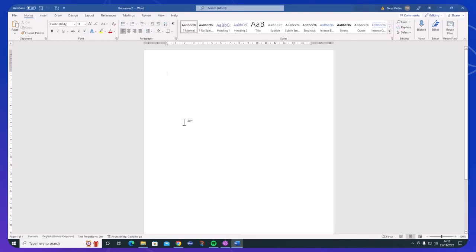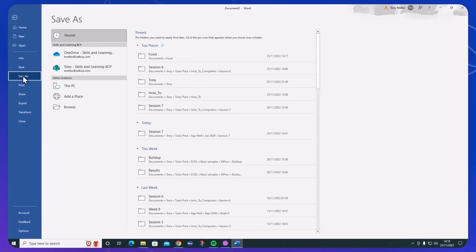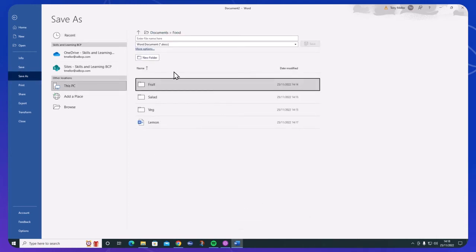This one is going to be called carrot, so I'm just going to put the word carrot in there, and then I need to save it. File, Save As. Now, because with that first file I used the food folder inside Documents, Word has automatically shown me that I could use that same folder again. So I don't need to go on Browse this time. I can just click on Food, and that will go into the food folder. You can see here lemon, the last one we did.